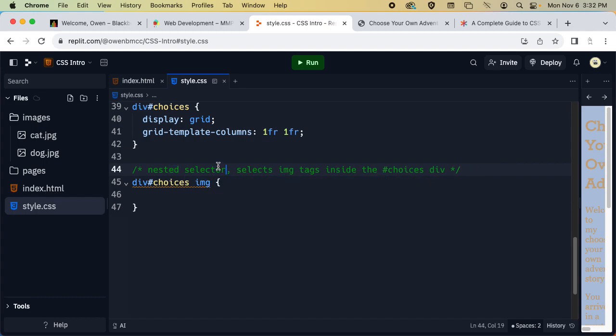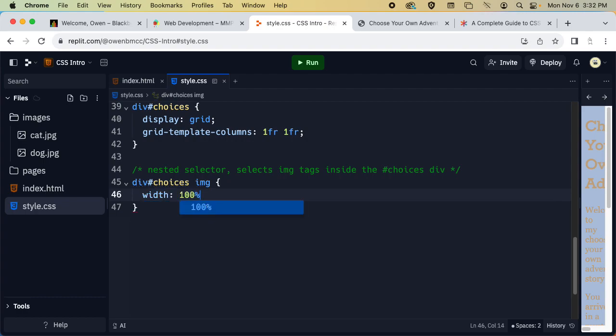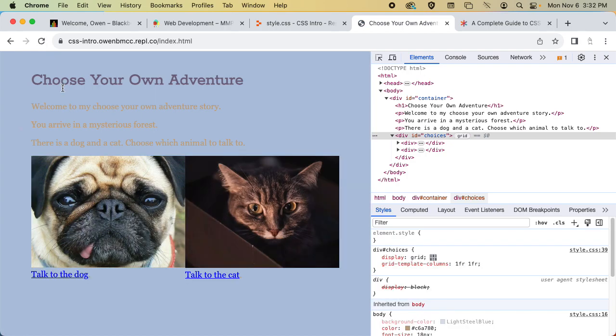It's very common, and all we do is we just put a space in between the div that we're in and this thing that we want to set a rule for. So what I'm going to do is I'm just going to set the width to these images to be 100%. That means it takes up 100% of whatever space is available. So now when I refresh this, my images sit right next to each other.